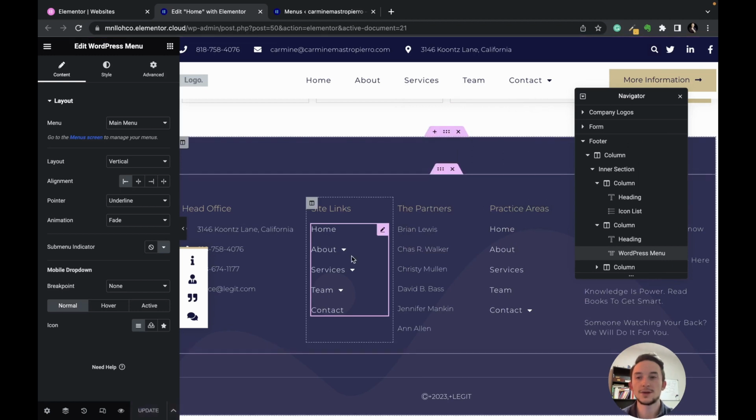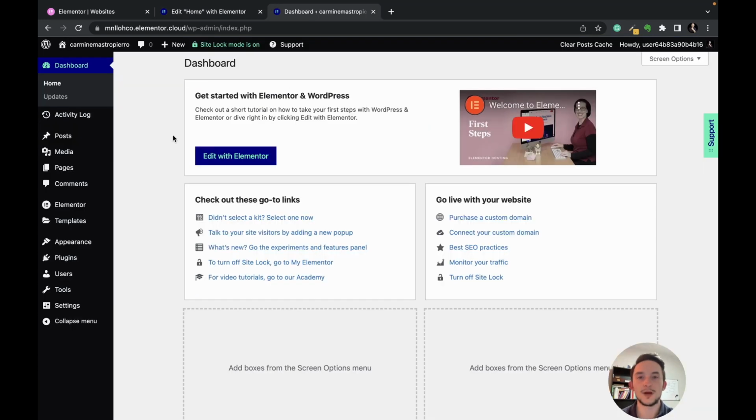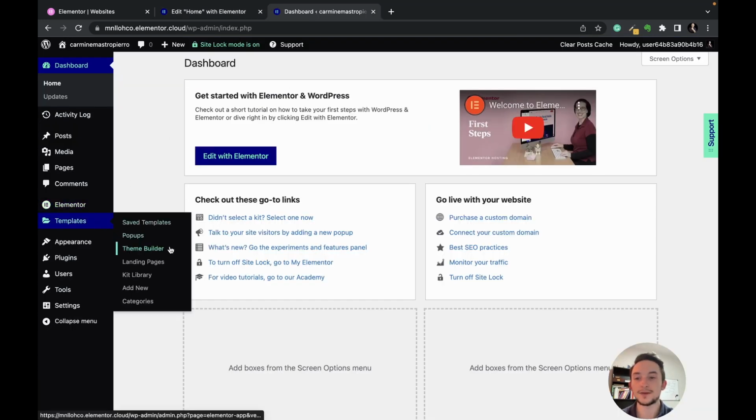And now something very important to consider is you can apply the header and footer to specific pages and also take it away from specific pages if you want to design them in a very specific manner. How we do that is by navigating to the WordPress dashboard, going to templates, and then theme builder.